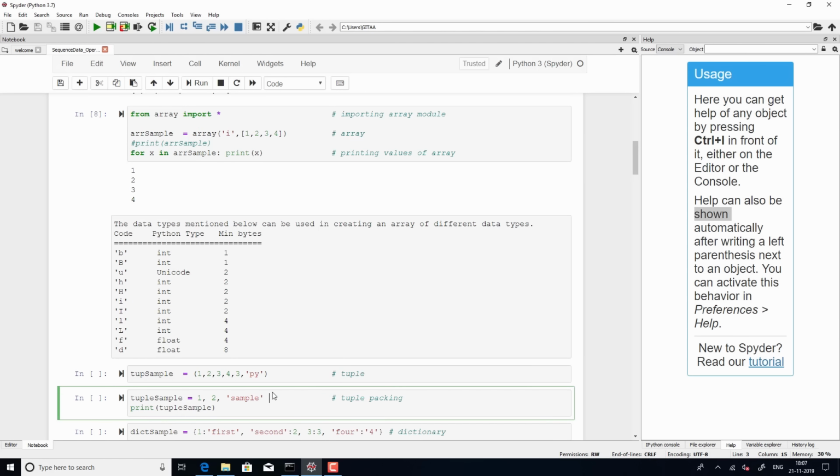Here I have an example to show you. I have not used the parentheses to create the tuple, but I have just given the values separated by commas. If you print the values of your tuple, this is how it will be. We call this tuple packing.